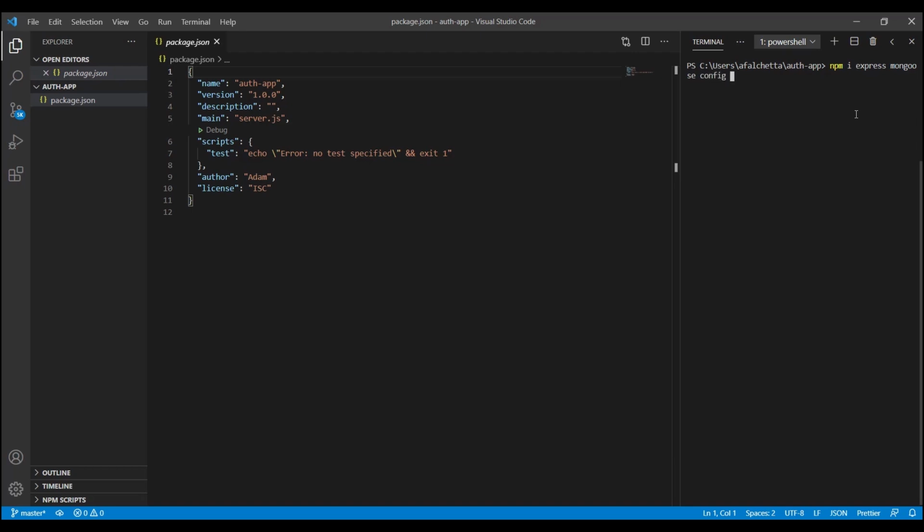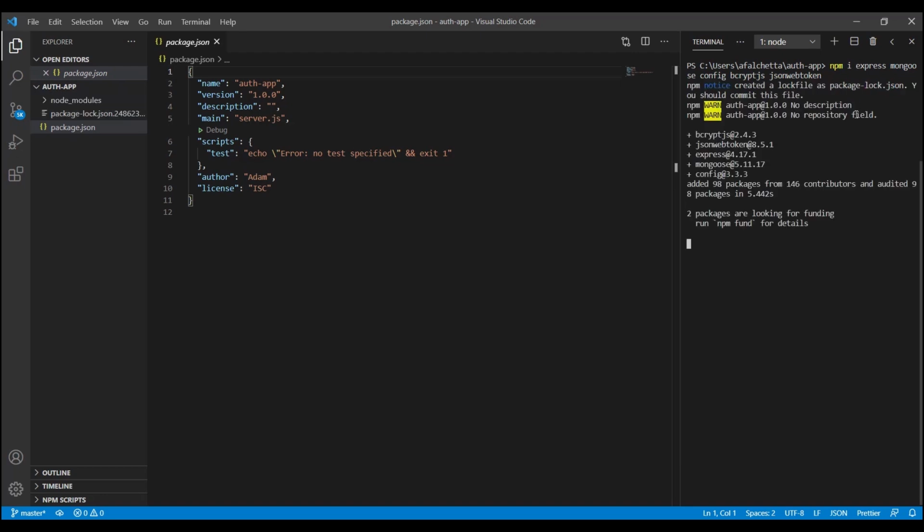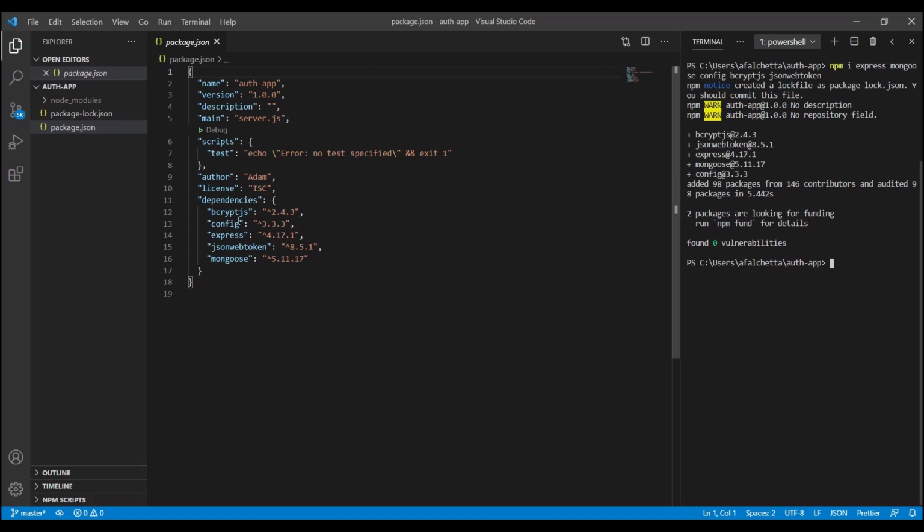We're going to use, of course, bcrypt.js, and also JSON web token. And I think that's it. Yeah, I'm pretty sure that's all we need. So hit enter. Just give it a few seconds to install. And there we go, pretty quick. And as you can see, we get them over here in our dependencies.